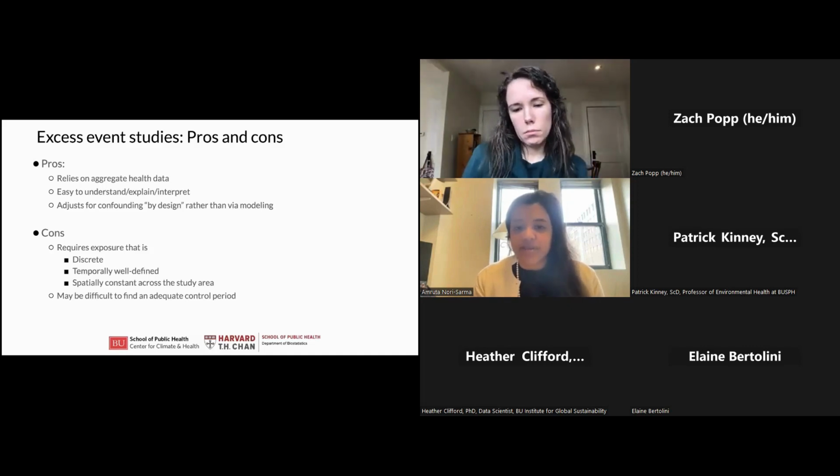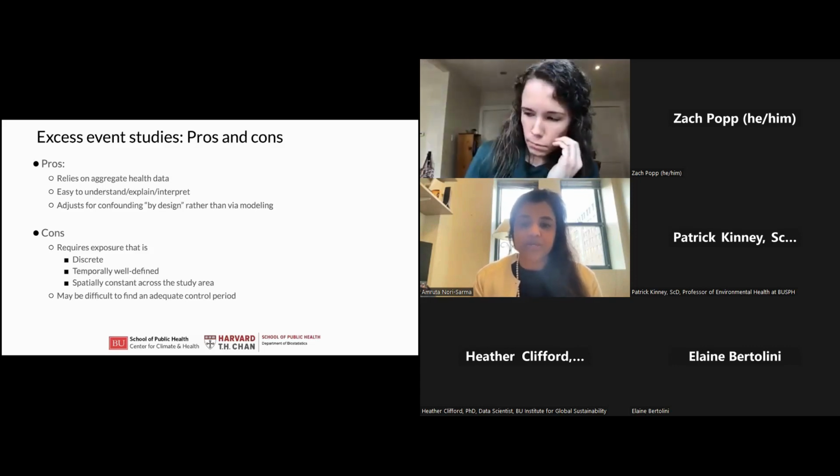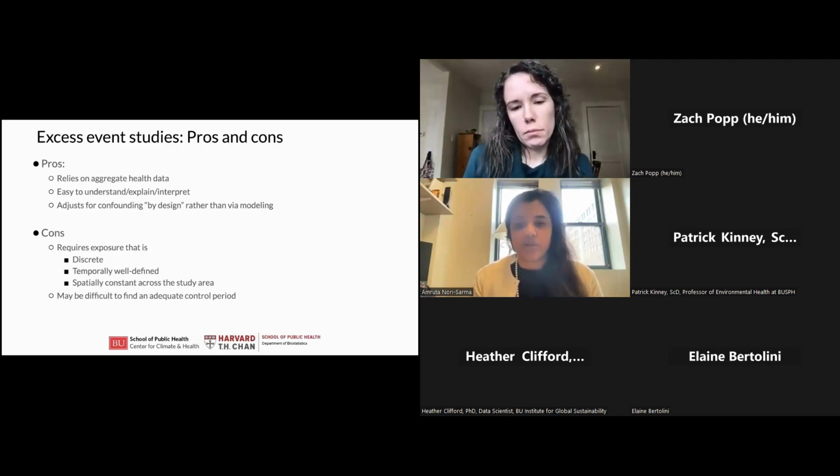However, there are some downsides to this type of study design. The first is that it requires an exposure that is discrete, that is temporally very well defined, and that is spatially constant across the study area of interest. One of the other things that I want to note is, given all of the characteristics, including short-term time trends, long-term time trends, potential differences in the exposures that might be of interest other than your main exposure, it may be difficult to find an adequate control period. So this is something that requires a lot of consideration when you're trying to draw inferences on the excess risk of different events associated with these exposures of interest.